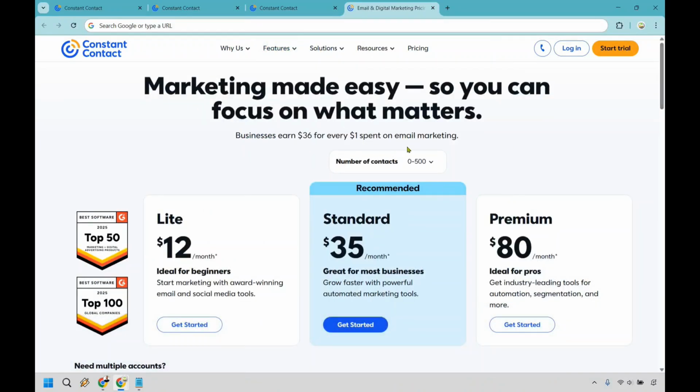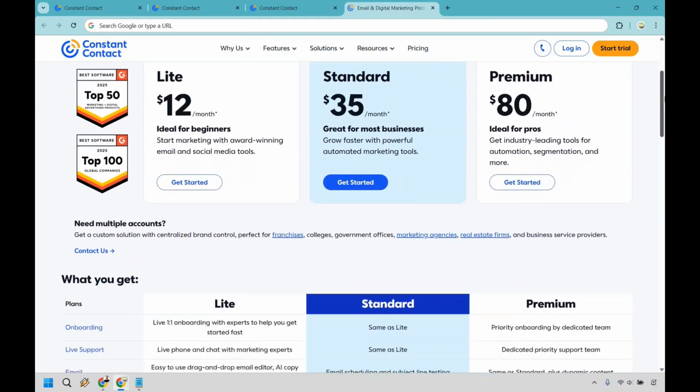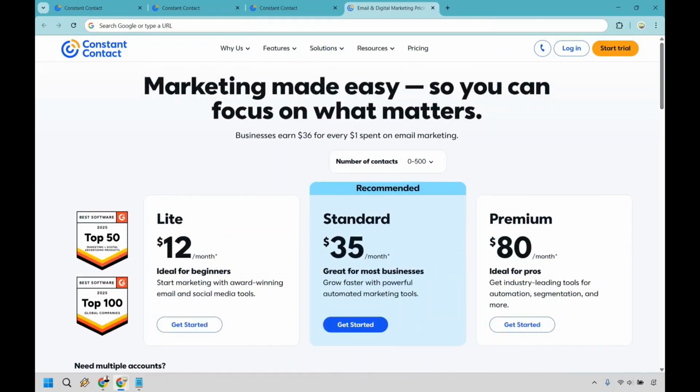As you can see here, when getting started for a number of contacts from 0 to 500, if you want the Lite plan, it's only $12 per month. In Standard, you're going to be looking at $35 per month. And of course, if you want to get more of the leading tools, automation, and segmentation, you're looking at $80 a month. So it really depends on what you're looking for here.